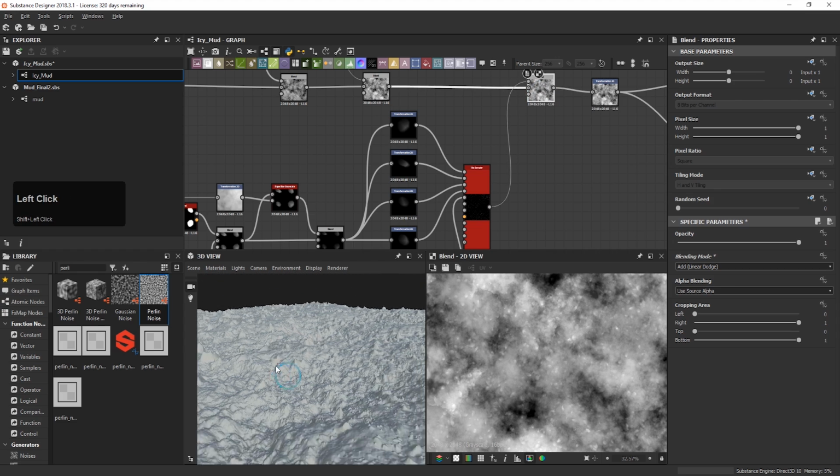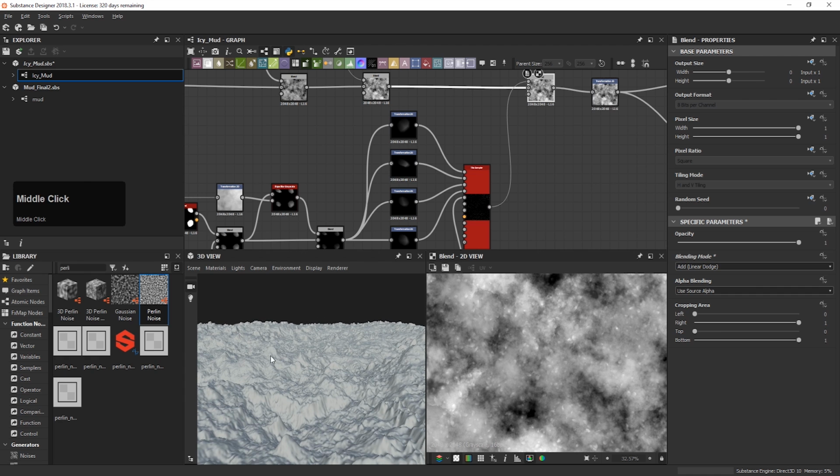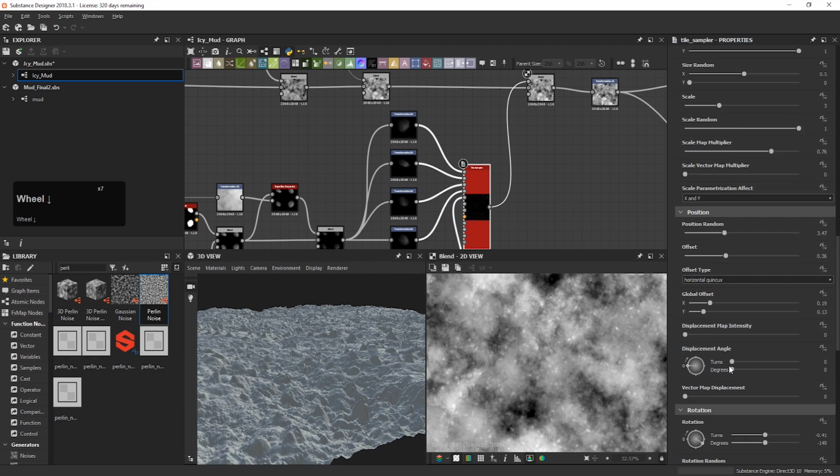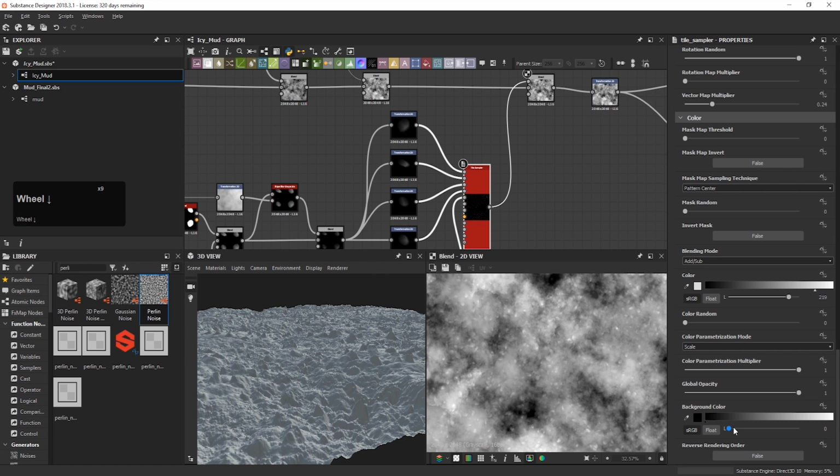As we see, our pebbles are way too harsh and spiky. We can fix this by going back to the tile sampler and scrolling down to the color properties. I will adjust the global opacity. This option will set the global values of the tile. I'm going to push it down to 0.27. Let's compare our result. This is before, and this is after we adjusted the global opacity.